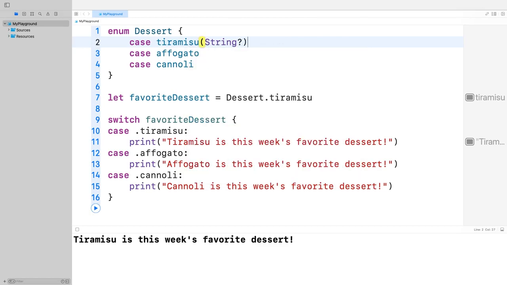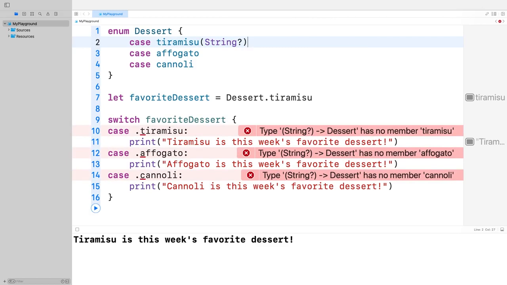Next to the enum case, I specify the type of the associated value in parentheses. And since I want the option to pass a chef's name, the type is an optional string. To further add clarity and intent to my code, I add chefName as an argument label for the associated value. I am now able to pass the chef's name as an associated value argument when assigning a tiramisu dessert.